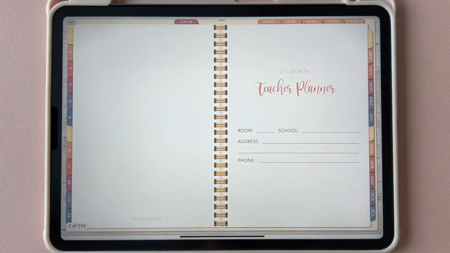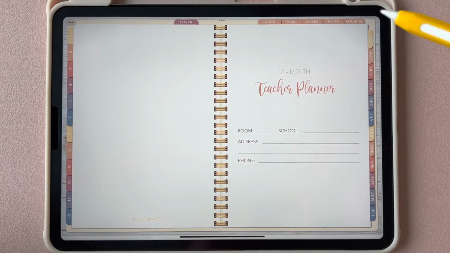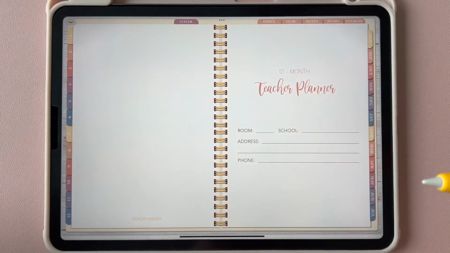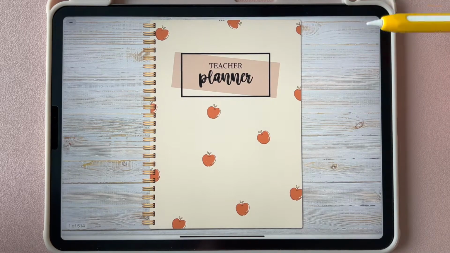So when you click on the cover, you'll be taken to the second page. The second page is where you can write information about your school. You can also see all of the tabs. These are all the tabs that will appear on every single page. To get back to the cover, simply click the cover button at the top, and then you'll be taken back to the cover on every page that you're on.